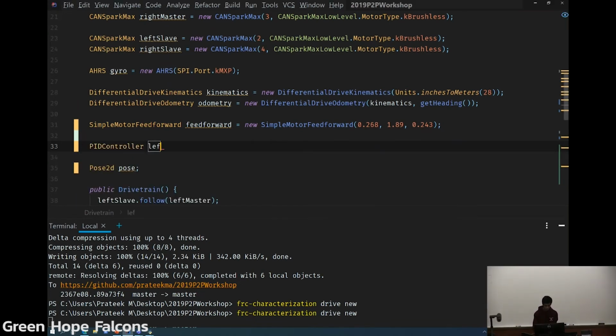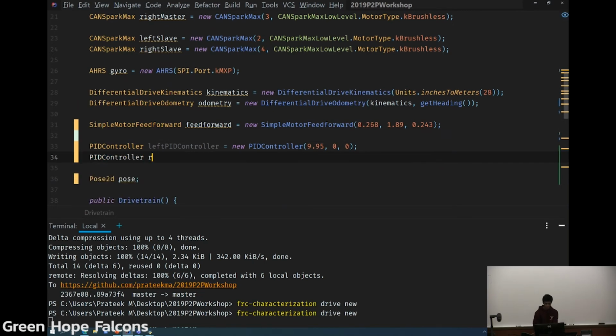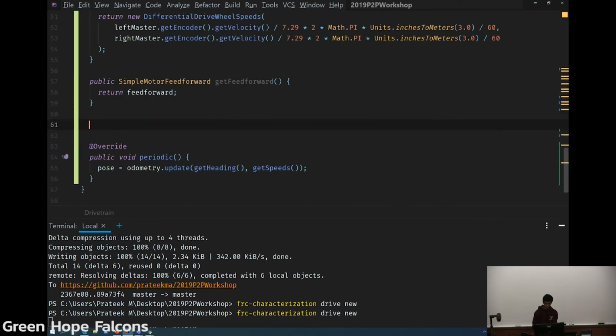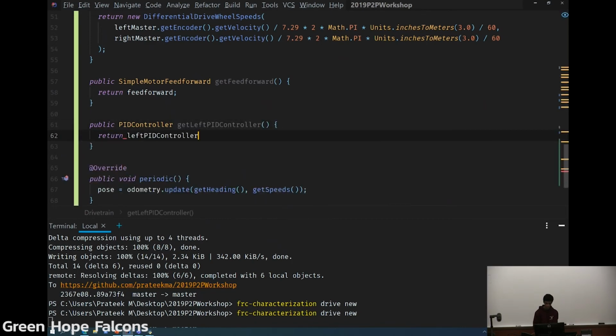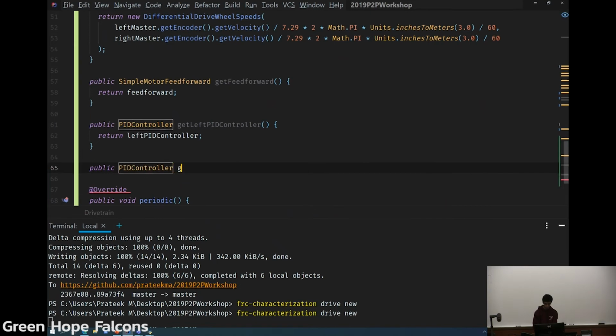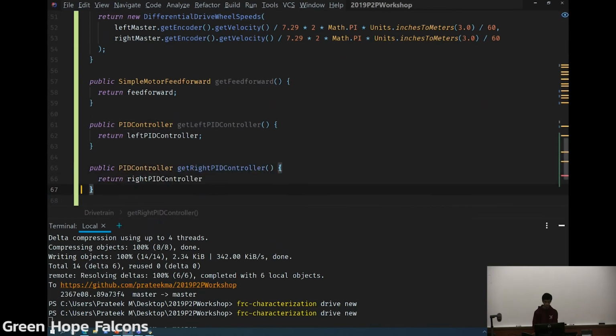There we go. So we can say left PID controller equals new PID controller. And the value that the characterization tool gave us before was 9.95, so we'll use that. We'll set the I and D terms to 0, and then we'll do the same for the right PID controller. And just like before, we'll create some getters for those because we'll be calling them. So we'll say get left PID controller. So now we've created our PID controller.